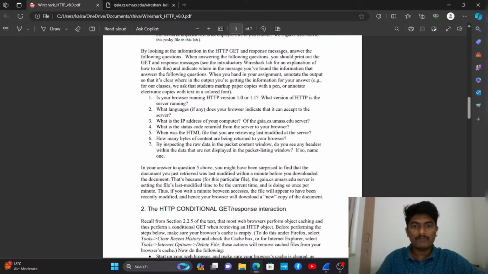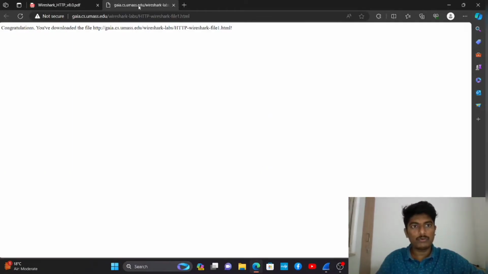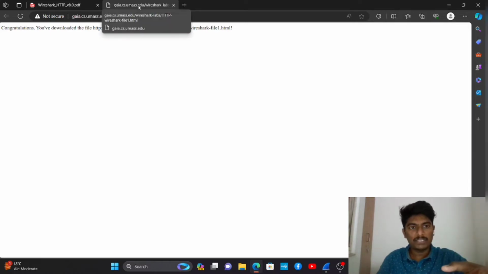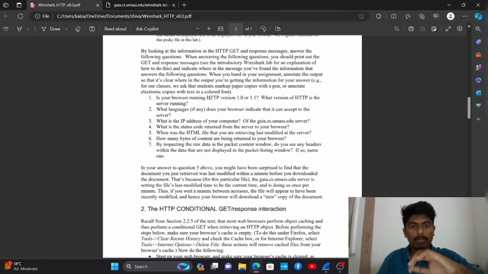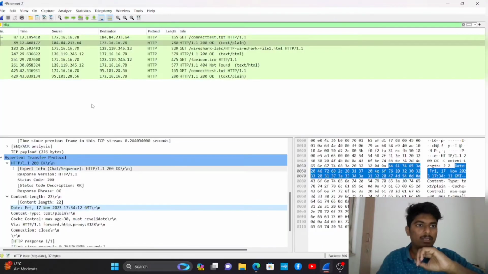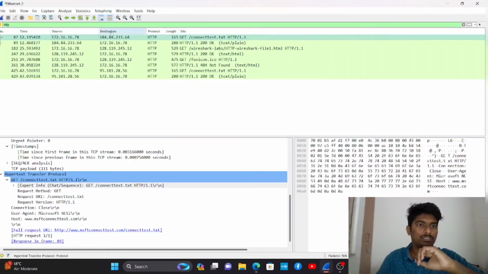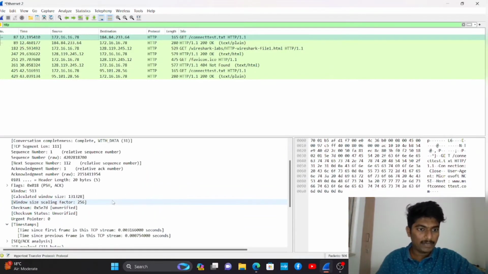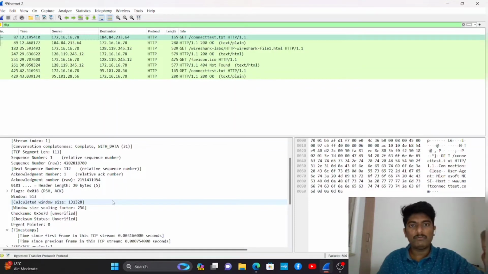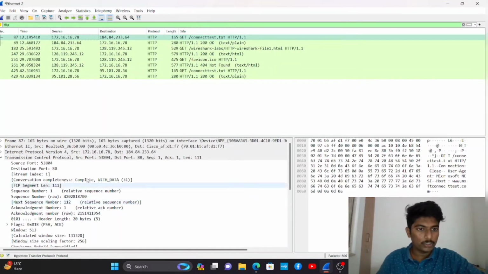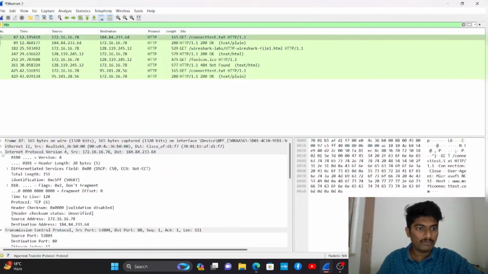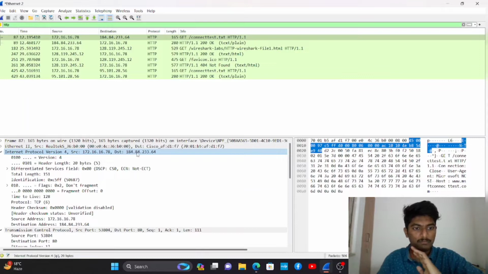What is the IP address of your computer when you open this? I have opened this file, so at the time of opening this file, what is the IP address of your computer? They are asking me. Here you can see the source, and this is the destination, so it is incoming and outgoing. The source address of my computer is 172.16.16.78, and here you can also find the Ethernet protocol version. The source is 172 and the destination is 184.